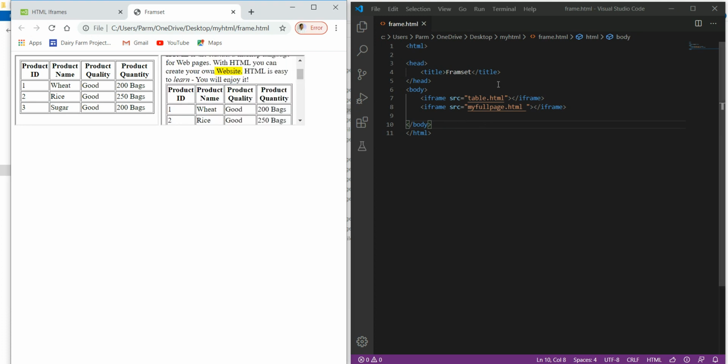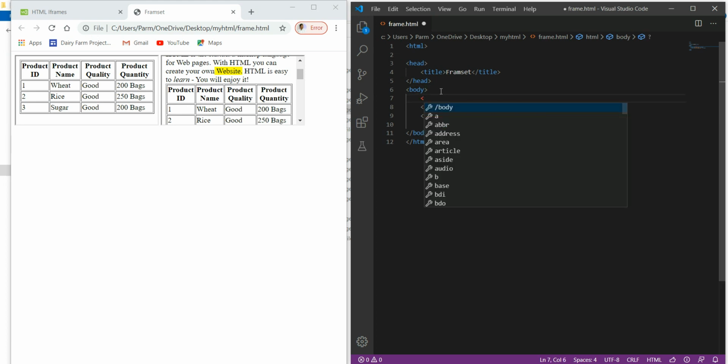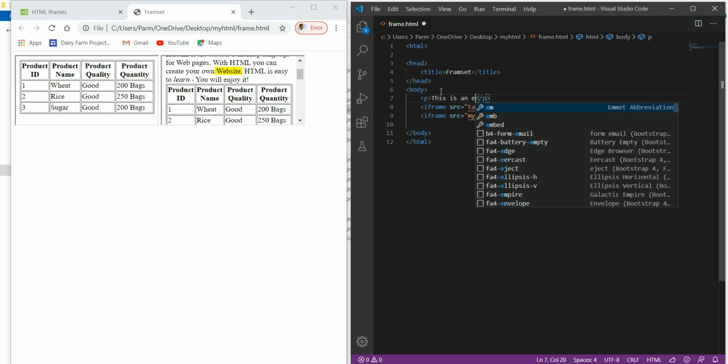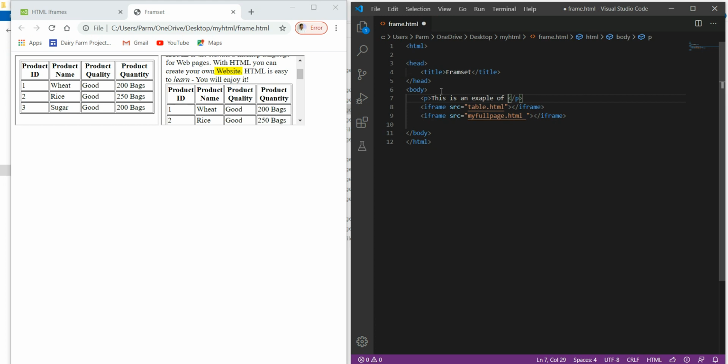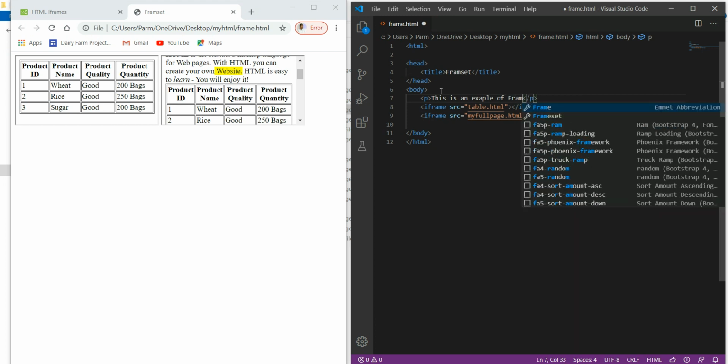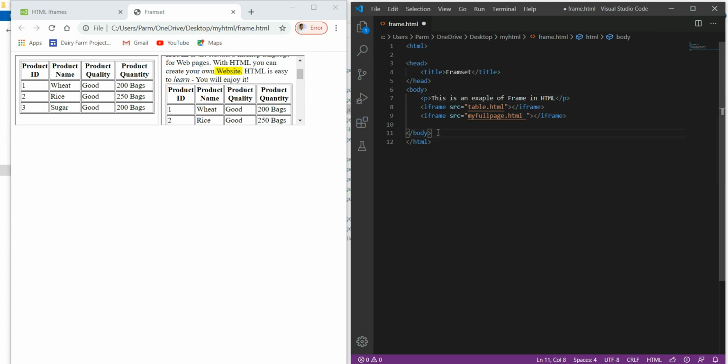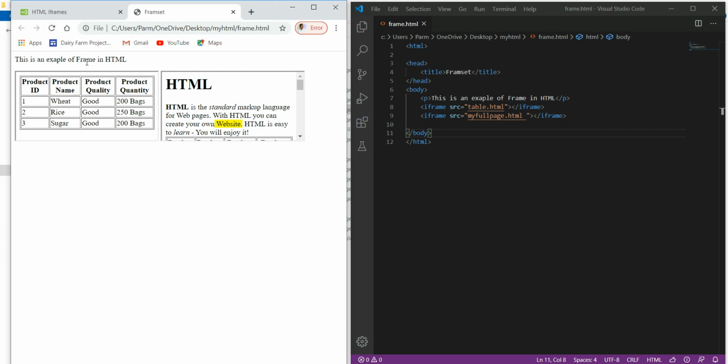So we can add a paragraph to this page. Say, this is an example of frame in HTML. Control S, save this. Now see, this is basically written in this web page. This is one frame, this is the second frame.